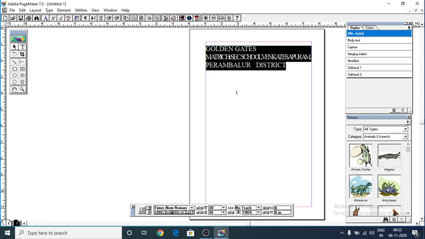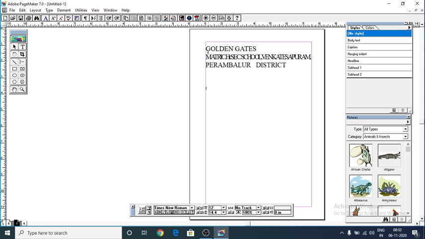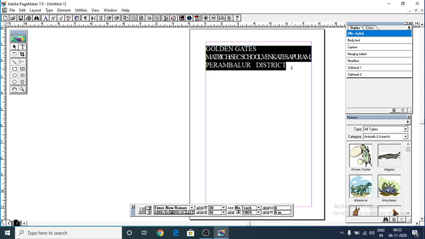And the next one is with the help of the mouse. Place the cursor at the beginning of the text where you want to select from, and click the left mouse button on your mouse. Without releasing the left mouse button, you just drag and drop. Now you can select the text.